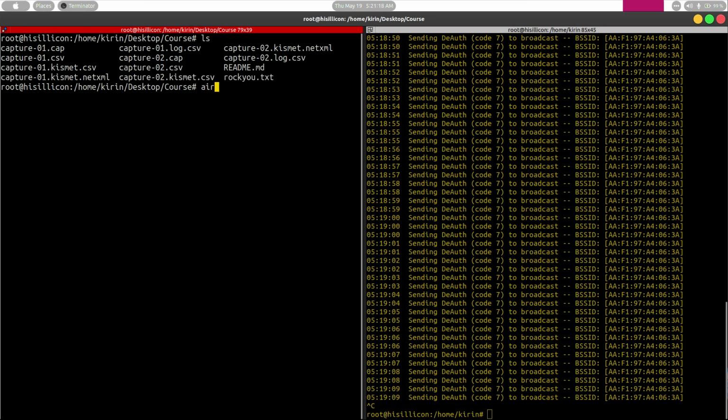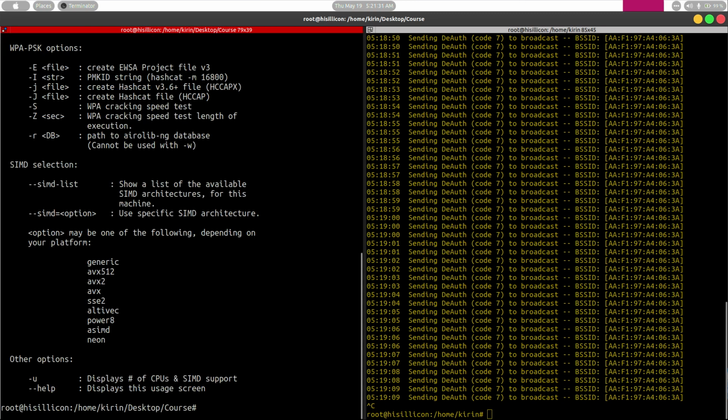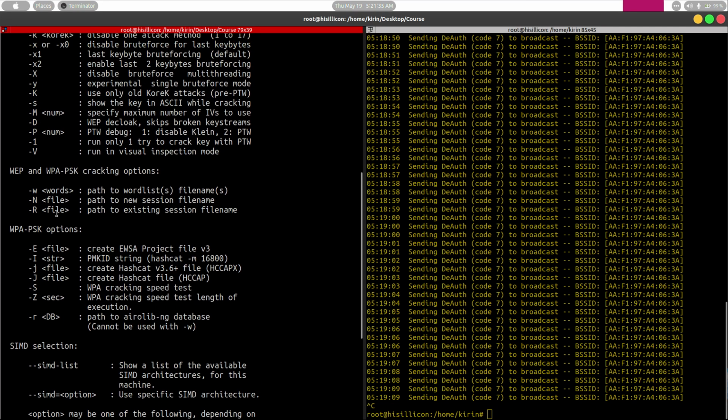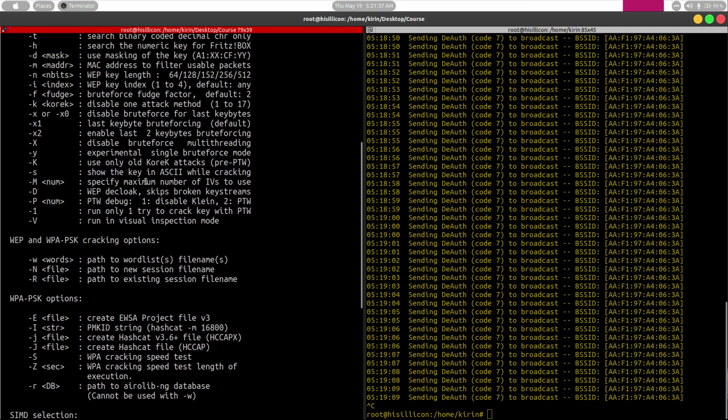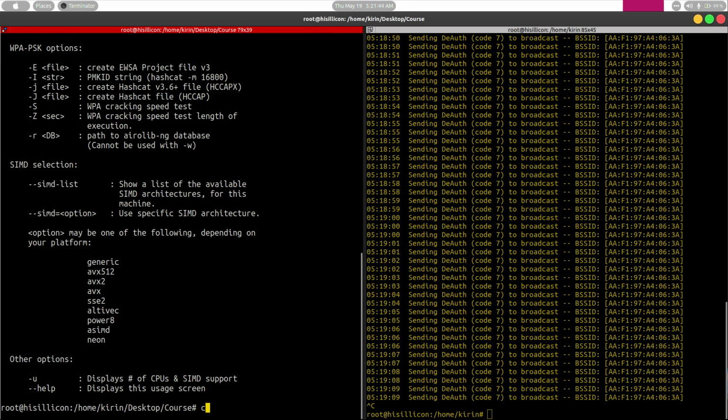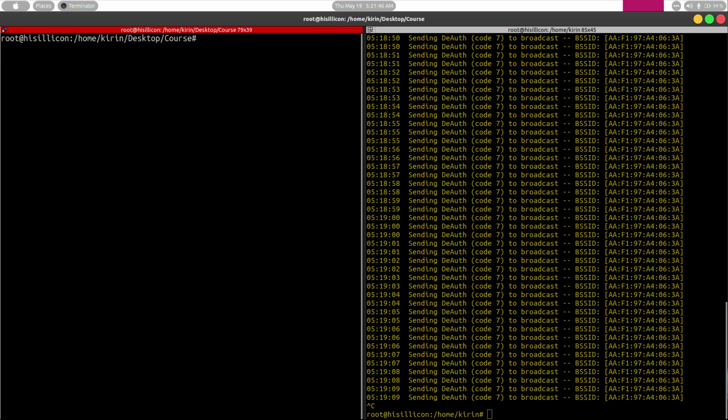We'll use aircrack-ng, and what are we going to specify now? Let's do a dash help. Let's see. You specify a path to the word list. That's good. That's wonderful. So let's clear the screen just to be on the safer side, and let's do aircrack.